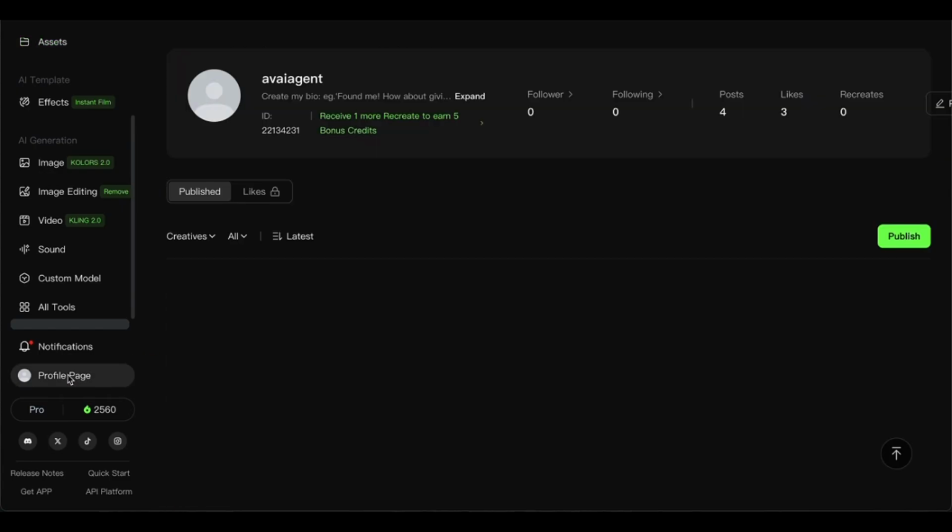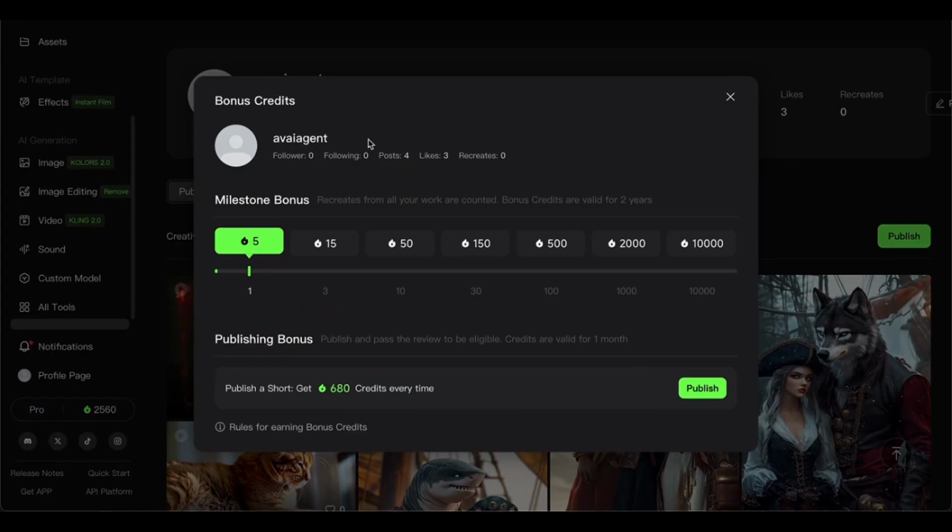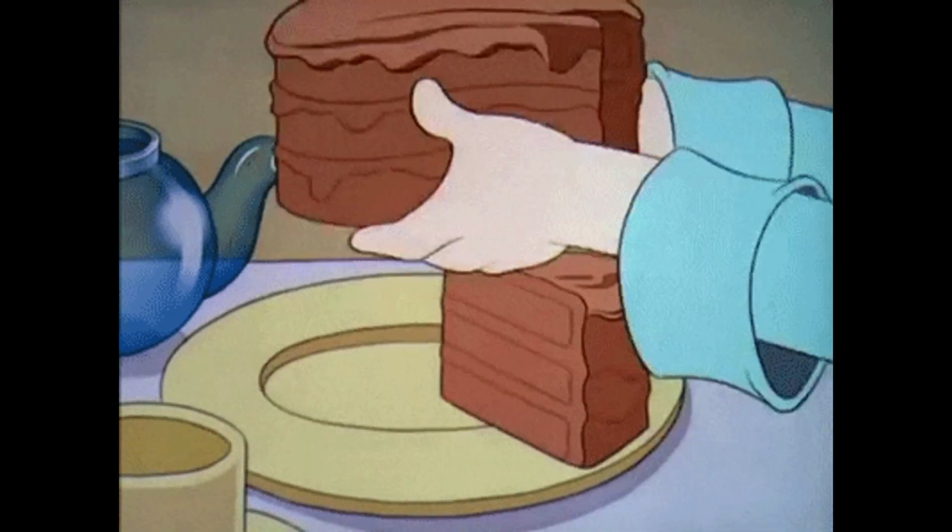One thing to keep in mind, these bonus credits do have expiration dates. The milestone bonus credits from Recreates are good for 2 years, plenty of time to use them. But the publishing bonus credits, those are only valid for a month, so don't sit on them. Think about it. Create great content, publish it, and let the credits roll in. It's like having your AI cake and eating it too.